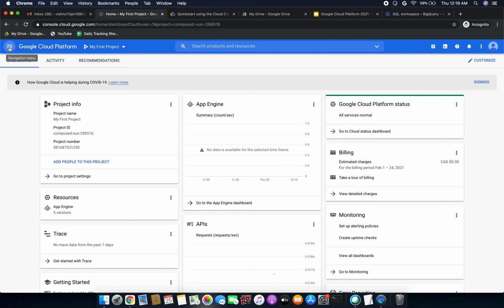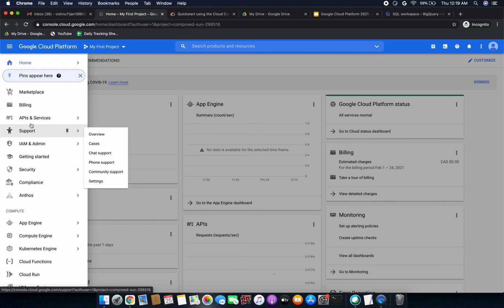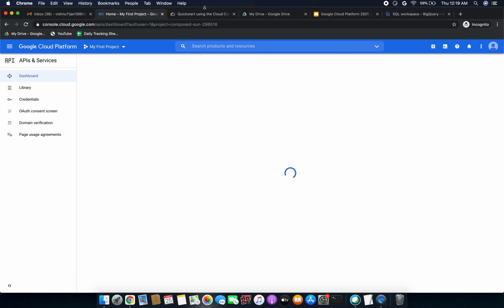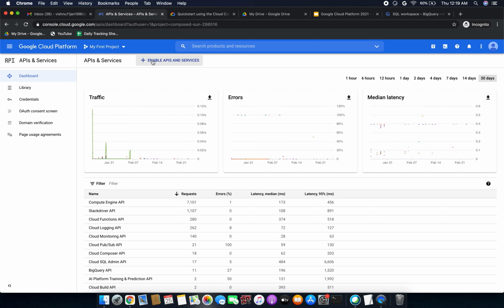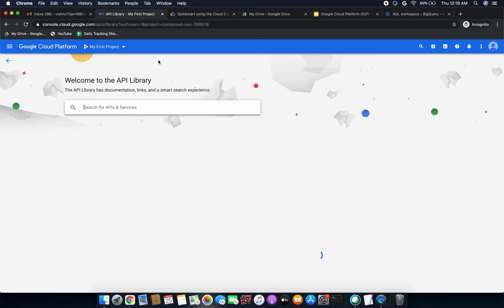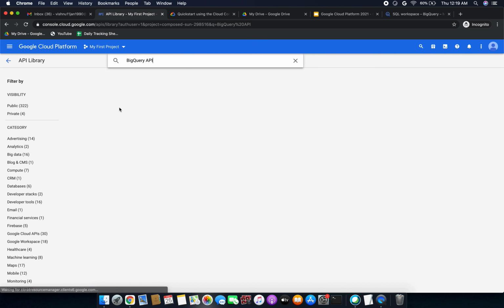Just click the navigation menu. This is the GCP Google Cloud Dashboard. So we have to select APIs and Services. Here we have to enter the BigQuery API. Click enable APIs and services and enter BigQuery API. Select this BigQuery API now.